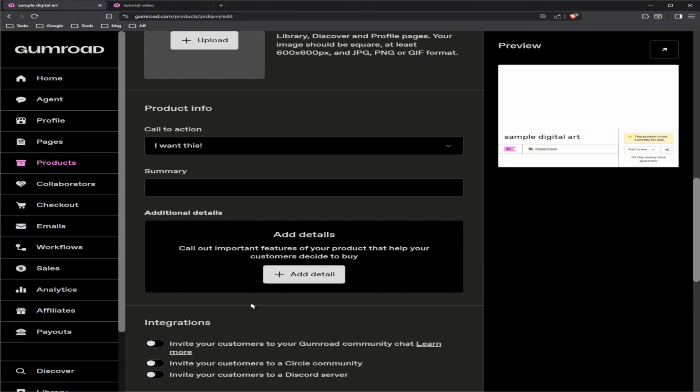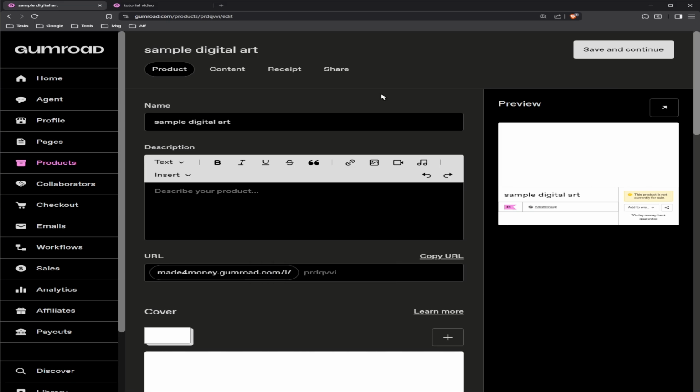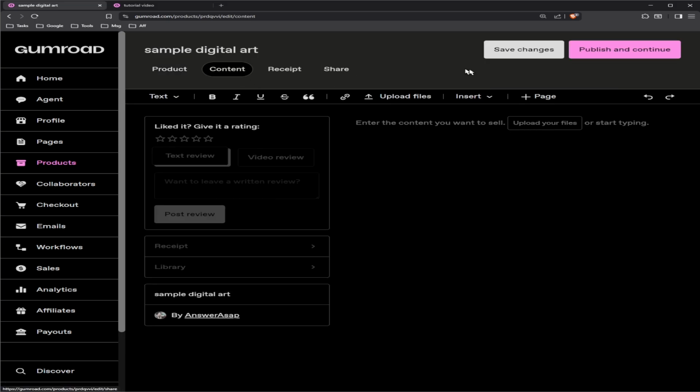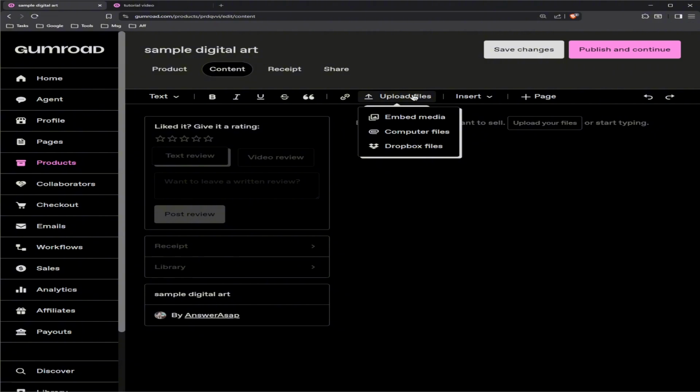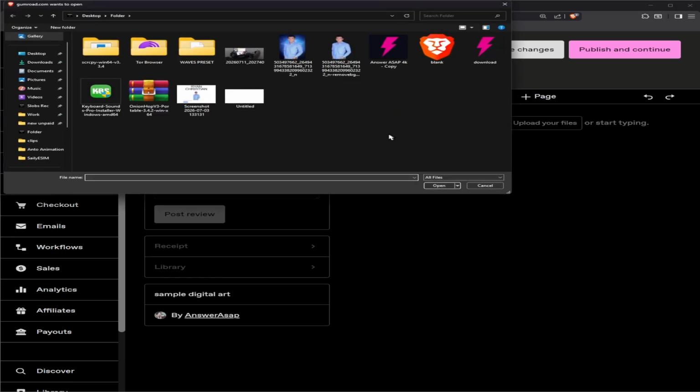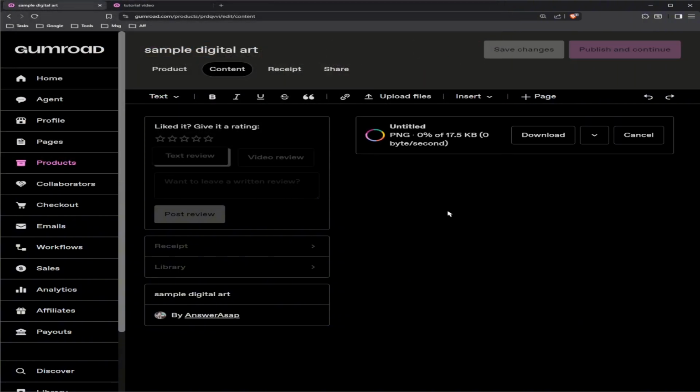Okay. Now, once that's set up, scroll all the way up, go ahead over to content right here, and here's where you would need to upload the file. So click on upload, and is it located under your Dropbox? If it's under your computer's drive, click on computer files. So for example, this one, click on open, wait for it to upload.